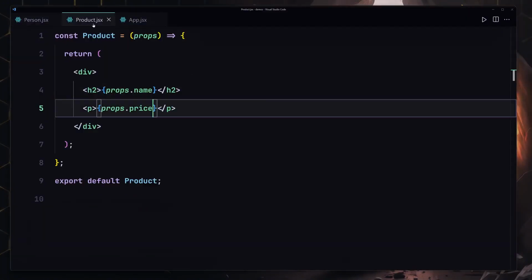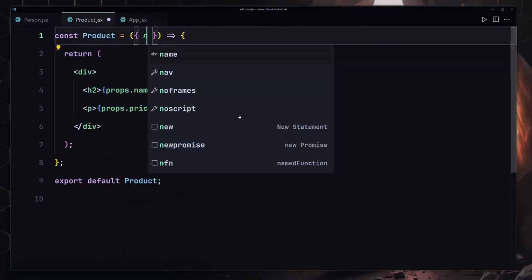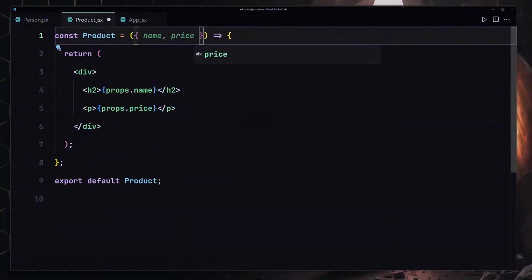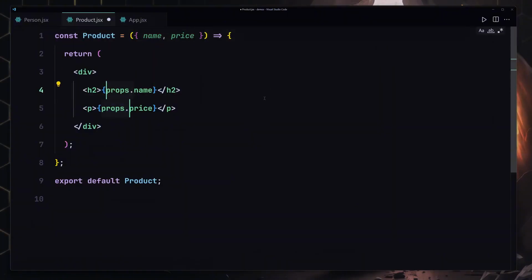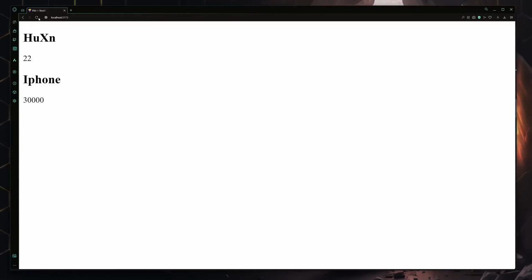And next we have to go into the product and remove this props from there, and we're going to be providing or destructuring the name and also the price. Okay, so now I'm going to select this props once again and hit Control D and remove there, save my file, and now we are getting exactly the same thing.